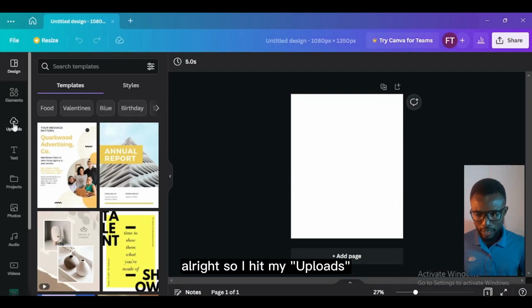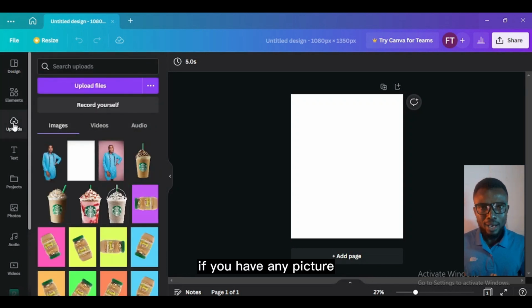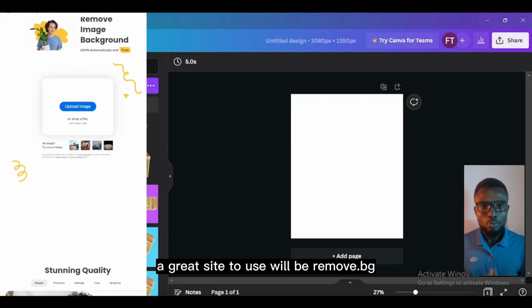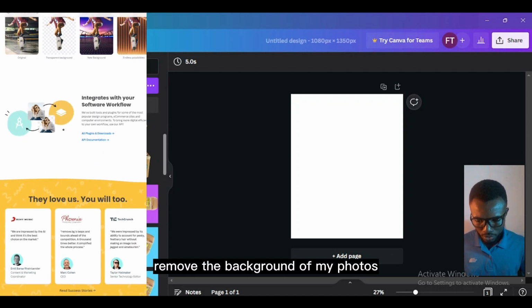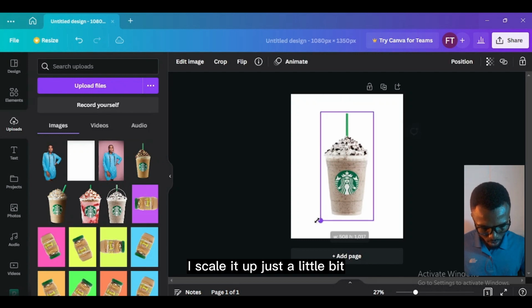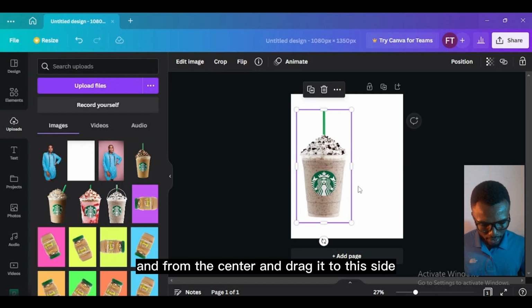Alright, so I hit my uploads. This is where I have the picture or the photo I want to use. If you have any picture that doesn't have the background removed, a great site to use will be remove.bg. That's where I normally remove the background of my photos. So I tap on this photo. I scale it up just a little bit, holding Alt so that it scales proportionally, and from the center, I drag it to this side.